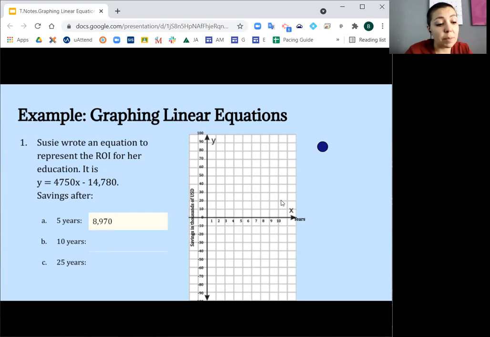And then we're going to do the same thing for 10 years. So take a second, figure out what it's going to be after 10 years. You're doing that same thing, just plugging it in to see what we get. If you do 4,750 times 10, and then subtract 14,780, you're going to get 32,720. And then 25 years, same thing, substitute it in for x, and we get 103,970. And then we can just plot these points.